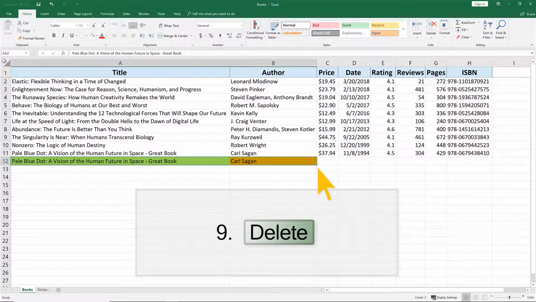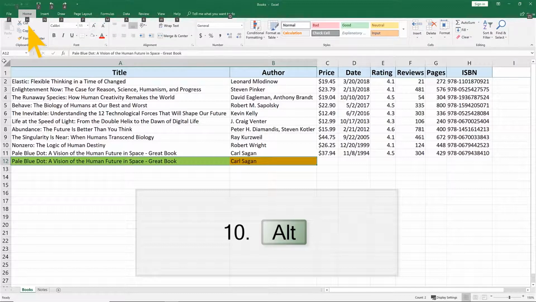Delete removes the contents from selected cells, that is, the data and the formulas, but it does not remove the formats or the comments. Alt shows key tips for ribbon shortcuts, which are called access keys. These access keys can be used to navigate to virtually everything located in the ribbon.